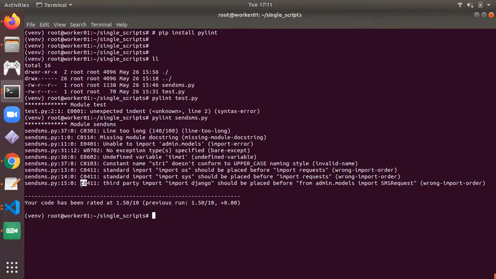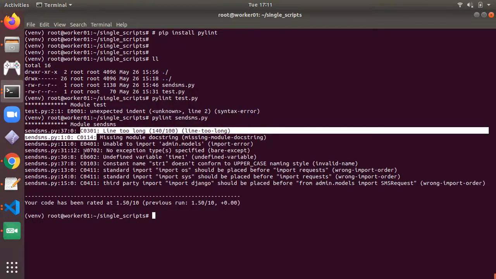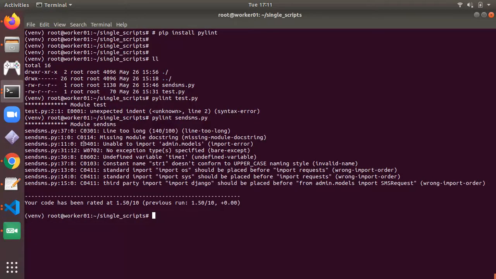There can also be a fatal error. In that case, you will see the F for fatal error and R for refactoring. If there is any refactoring or modification needed in the code, the category of error will be notified as R. So these are the various error types you can see.